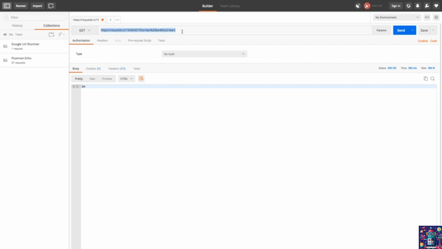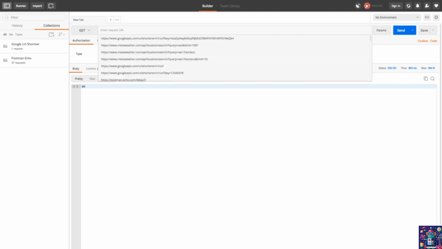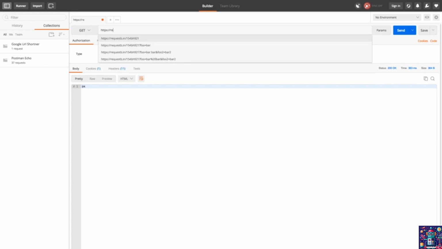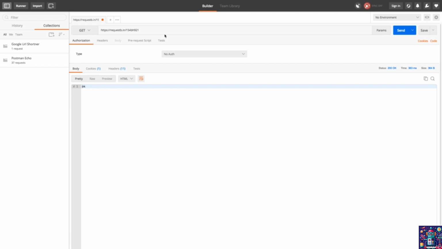Another feature that Postman offers you is that once you typed an address, you will get an autocomplete in the address bar, similar to a browser. So if I'm searching for request bin, I will have here this information that I needed.